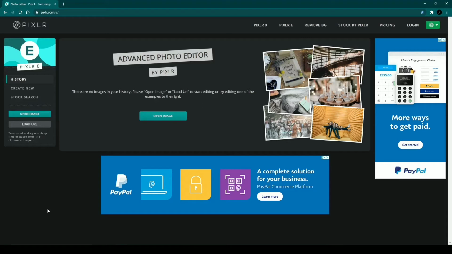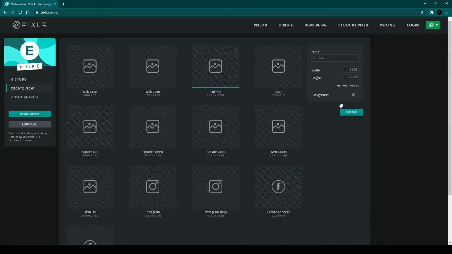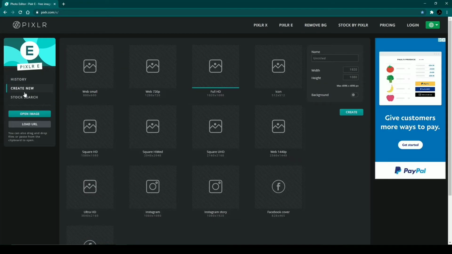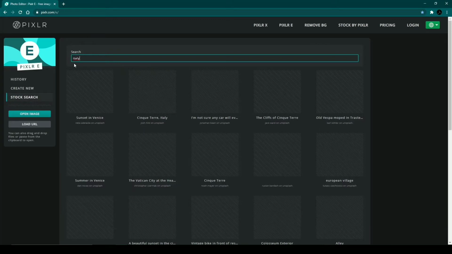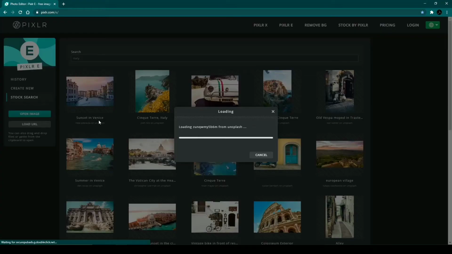So here we are in the Pixlr E interface. This is what happens when you open up the browser and type in the address, which you can see at the top. There are a couple of ads on the screen, and once you're in the editor too. You also have Pixlr X as well, which is a simpler version. So you can create a new one, and there are a couple of templates, or you can go for a stock image search and it will bring up some results.